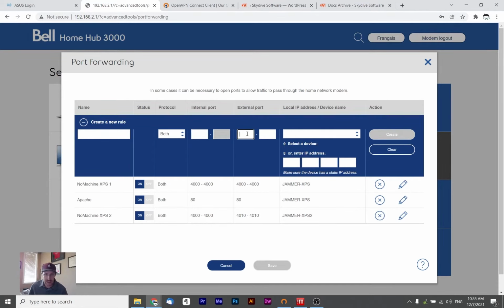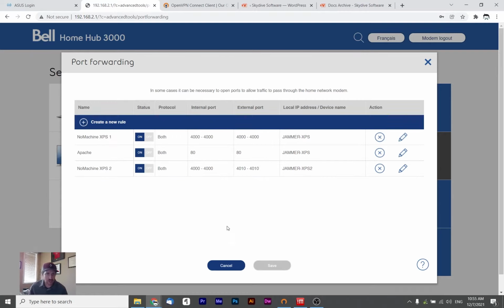When it comes to the external port, you're going to need to change this based on how many machines you want to set up. You can see here I've got two machines set up through this router. I've got my NoMachine going to my XPS computer 1, and I've got the external port set at 4000. If it gives you two options, just put the same in for both. It gives you a range if you want to have a range, but just set it at the same. So I've just set it at 4000, which is fine here.